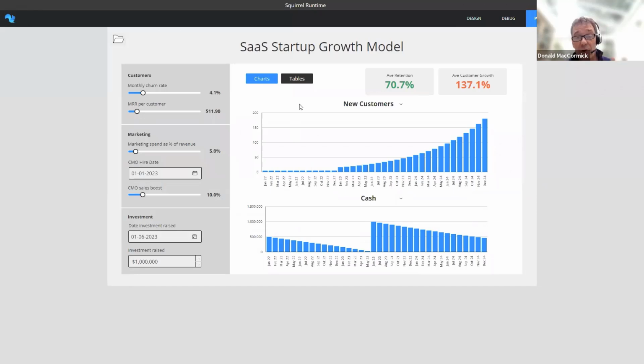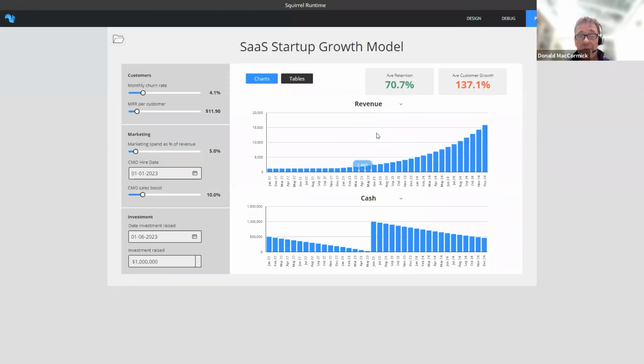One other thing, or 2 other things, we've got here. The first thing is you might want to compare different metrics in your charts. So this is new customers, but I can change it to say, actually, I want to look at revenue. How does revenue track there, or perhaps profit?